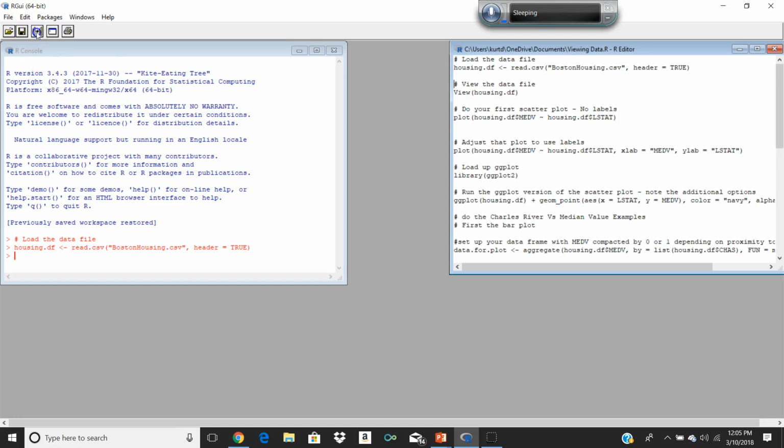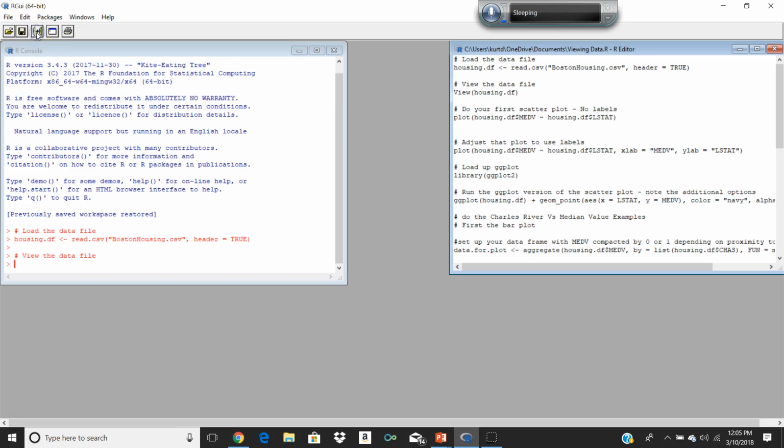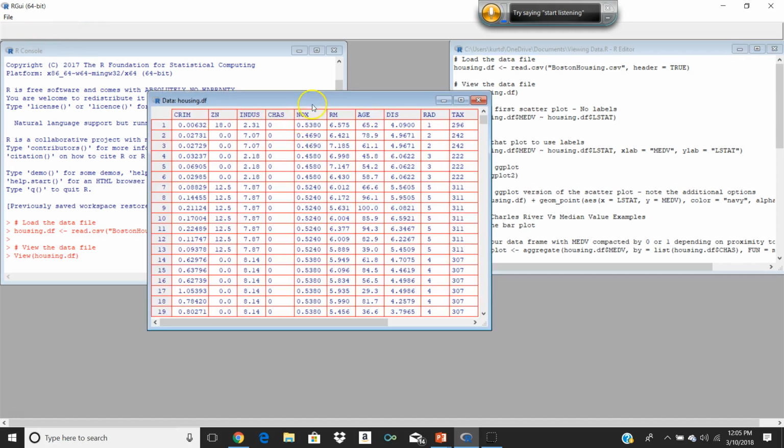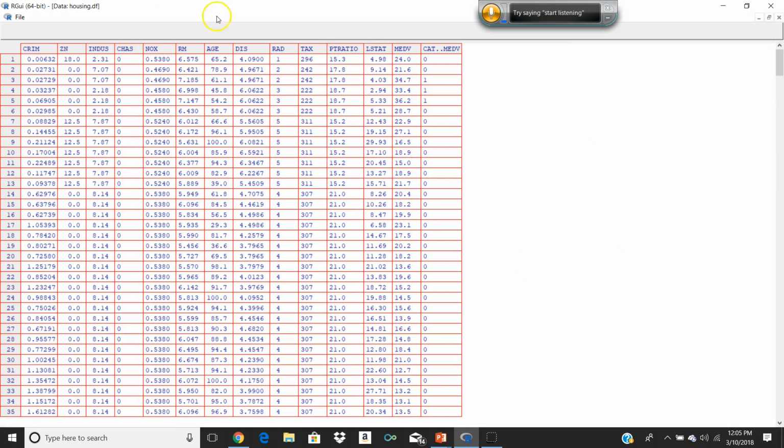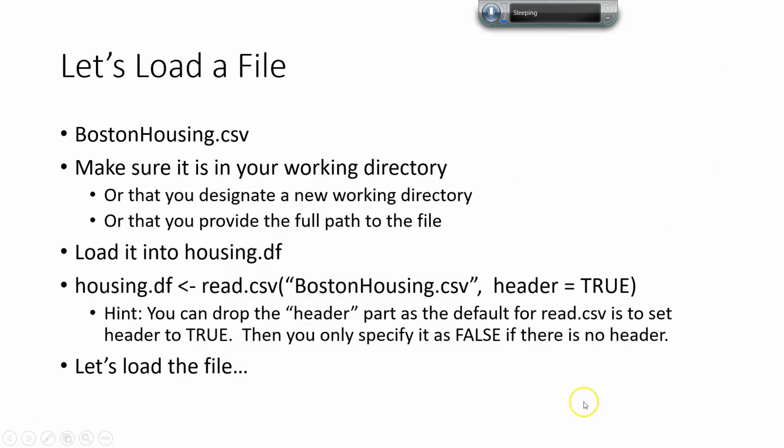So I'll bypass my command and view the data. And there's my view, right? It shows me that, if I count these up, there are 14 columns and 506 records. I could do a dimension command in R and that would give me the same information. So anyway, now we have the file loaded, so we're ready to move on.